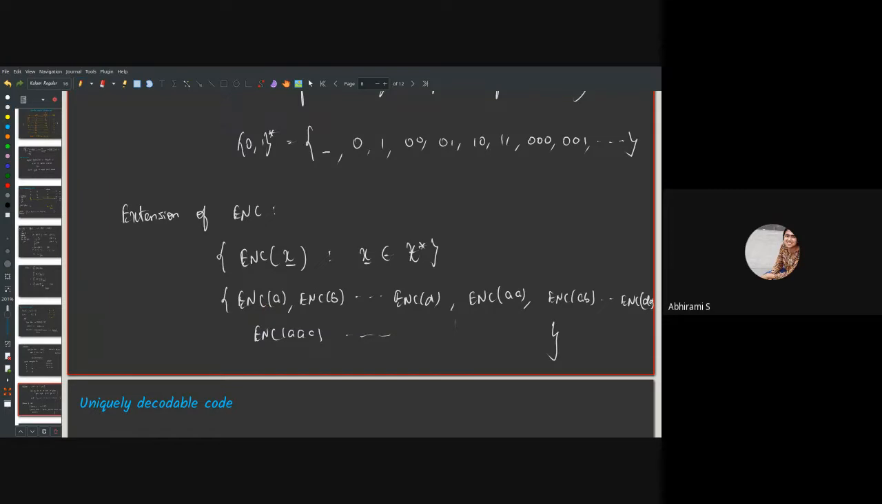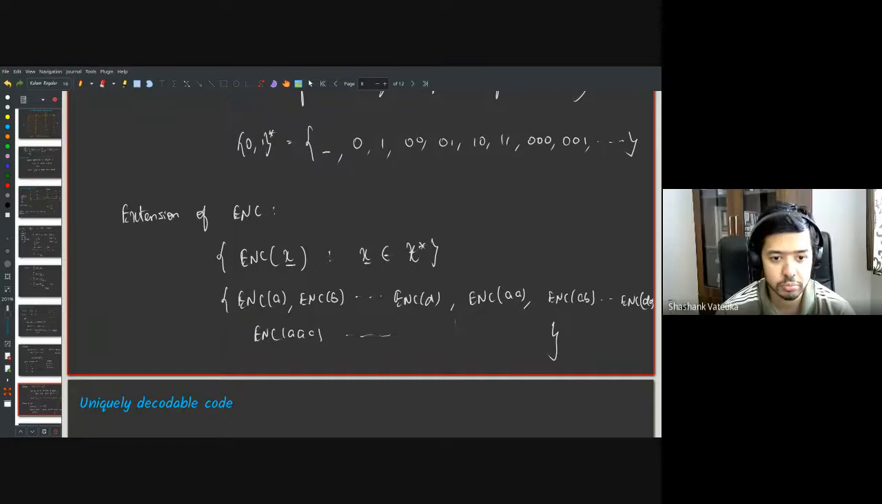Sir, so when we are sending like this, how will the receiver know which is the maximum length code or something? So it may not, right?